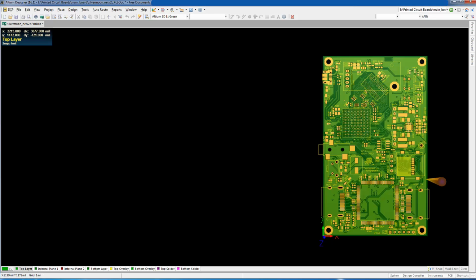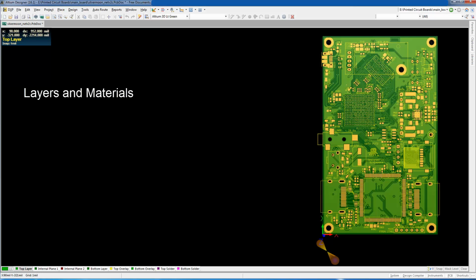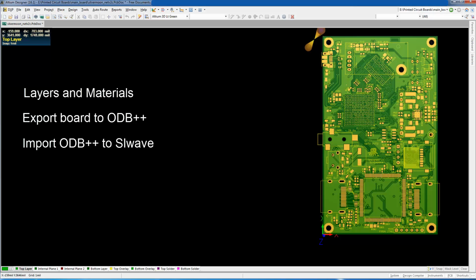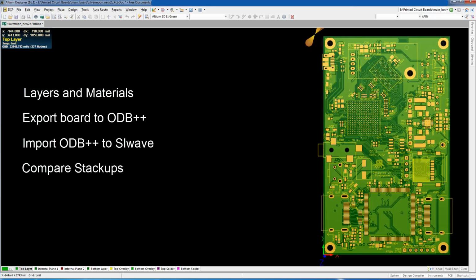For our workflow from Altium to ANSYS, we'll first review the layers that make up this board and their material properties. Then we'll convert the board to an ODB++ directory, and import this ODB++ directory to ANSYS SIwave. Finally, we'll compare the layer stackup editor in SIwave to the layer stack manager in Altium.